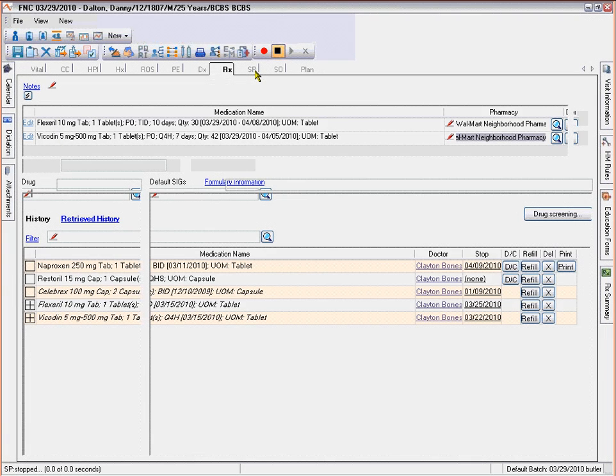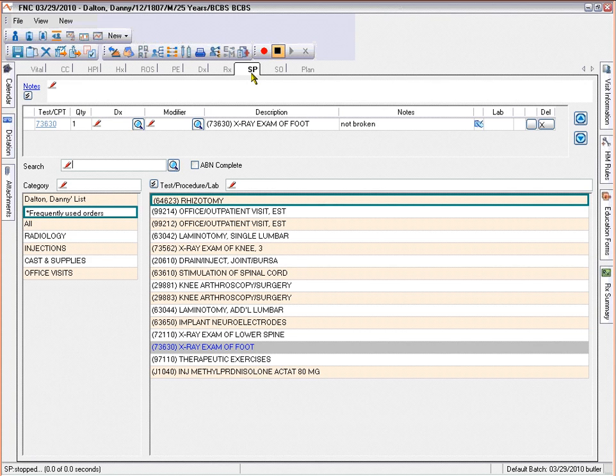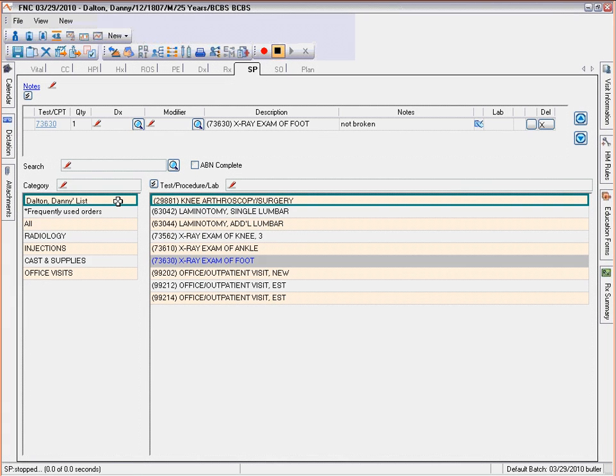SP is my CPT codes, my money tab. So just like my diagnosis codes, I can categorize my CPT codes. It will start building my most frequently used list. So I can pull from there. This will do it also in the diagnosis tab. It will also keep a history of the CPTs that I've used for that patient. You know, maybe I've got a patient that's got a chronic back problem and I always do an x-ray at a certain point in time. It's always going to keep that list.